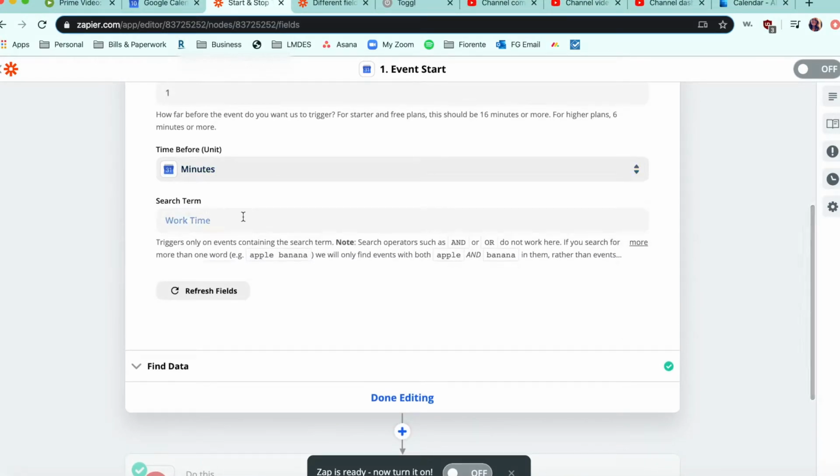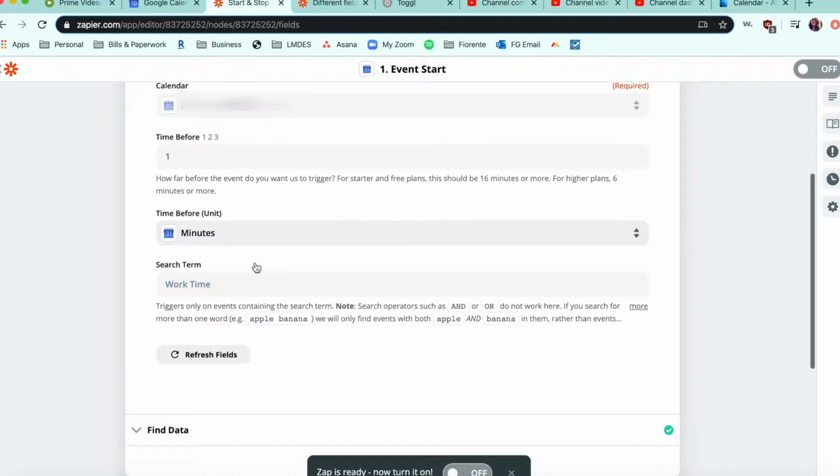And then the next one here is search term. So it's not going to trigger every single event within that calendar. It's only going to trigger based off of events that fall within the search term. So again, if you are tracking and you're doing this for a client, this would be the perfect time to put in a search term based on the client. So let me give you another example. So this is going to look at the subjects of the calendar invites within your Google Calendar.